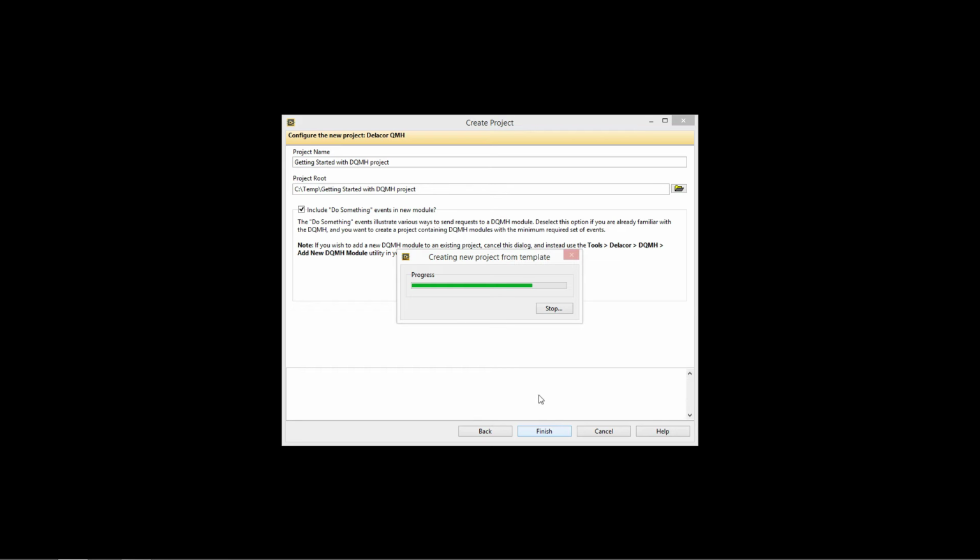Also, if you already have an existing project where you would like to add a Delacor QMH, you don't need to do it from this window. You can go to Tools, Delacor, DQMH, and you have the option to add a new DQMH module to an existing project, as well as creating an event or removing existing events from modules. We'll get to that later.